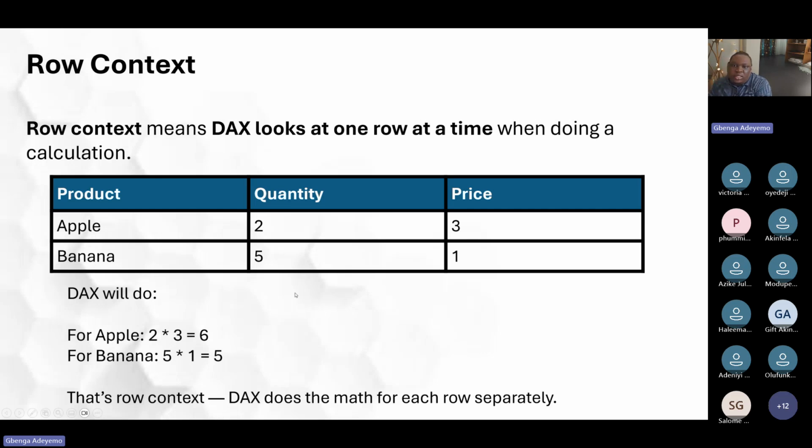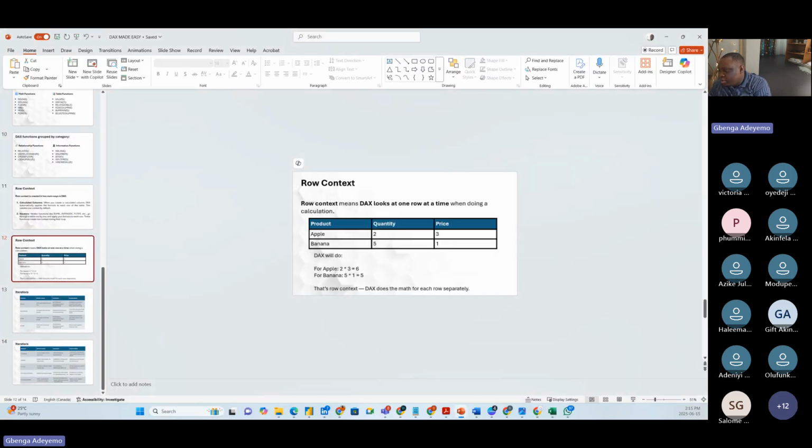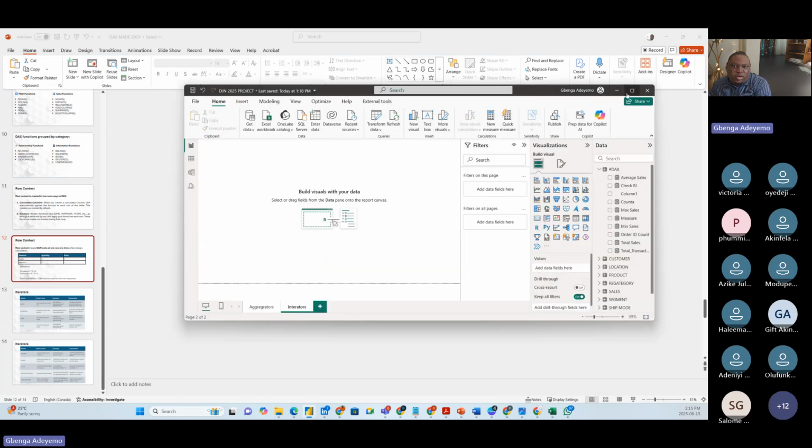Okay, so let's go and practicalize it. Let me bring in my Power BI Desktop. Let me know if you can see my Power BI Desktop.